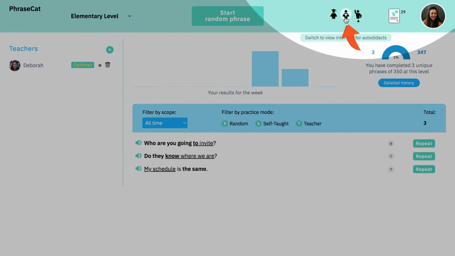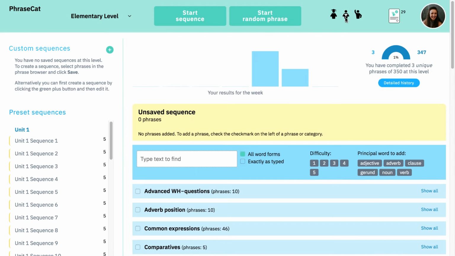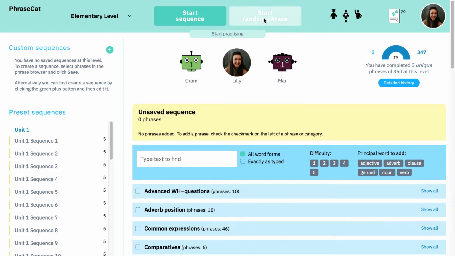If you are a self-taught learner, click the Self-Taught View icon at the top, the middle one depicting a person holding a book. This will take you to the Self-Taught view, in which you can practice random phrases, as well as search for phrases and create phrase sequences for yourself. To practice a random phrase, click Start Random Phrase.